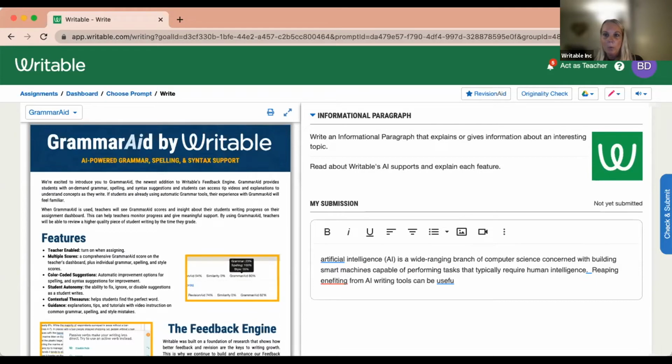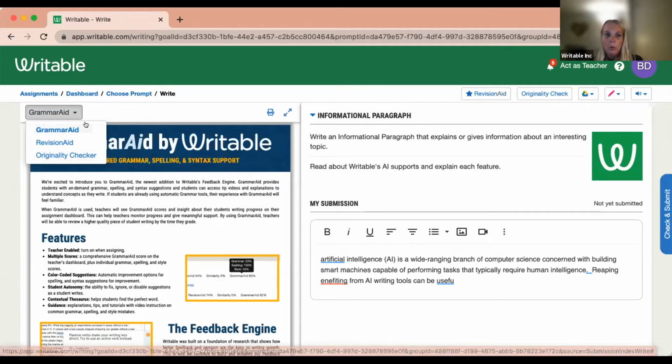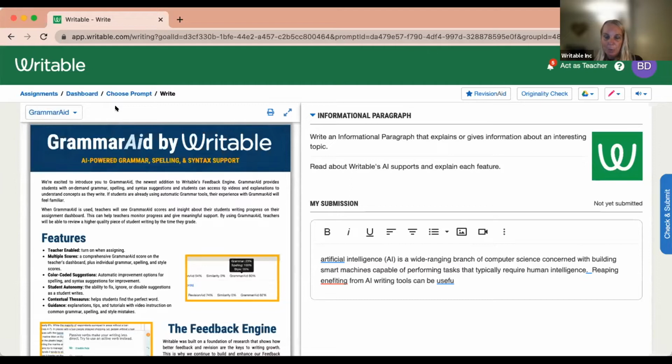But what I am going to show you now, I'm going to start with what we call our AI, artificial intelligence supports that give teachers AI insights into student writing. So our AI insights, we have a reading in this assignment that has a reading for Grammar Aid, Revision Aid, and Originality Checker. So those are the three types of AI supports that as a teacher, you can turn on at any time in the assignment cycle for students.